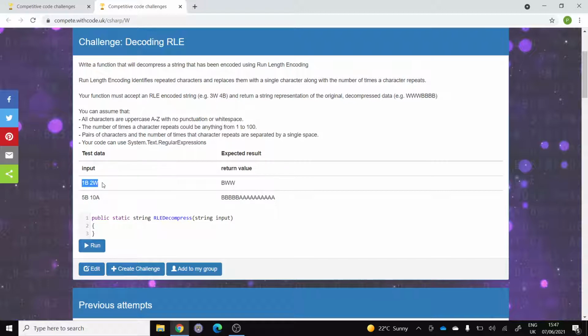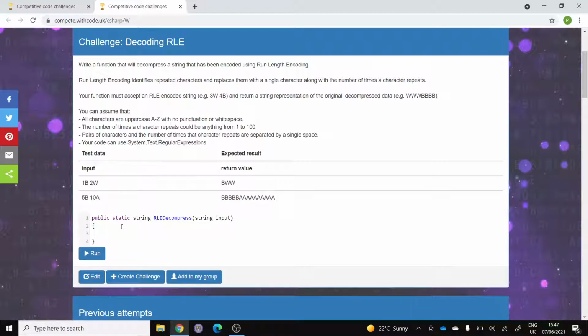So we start with an RLE encoded string, for example, 1B and then 2 Ws, and then return 1B and 2 Ws. So first of all, we're going to take the parameter that we receive, which is like this input data, and split it every time we come across a space. So let's see, input.split, and then split every time we have a space. That will return an array of strings, which we can then iterate through. So for each, let's call it pair, as in a pair of numbers and characters, in that list of strings.